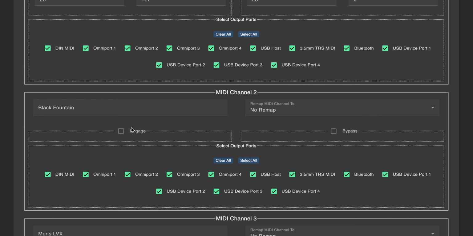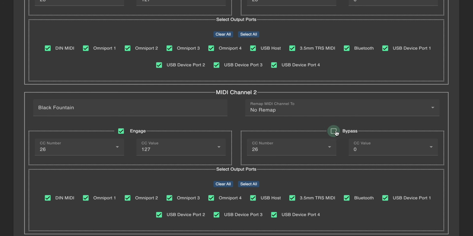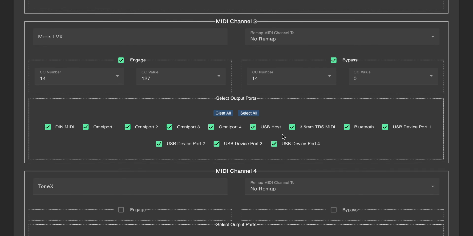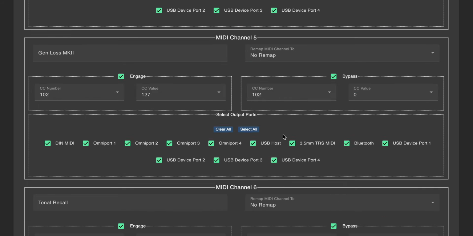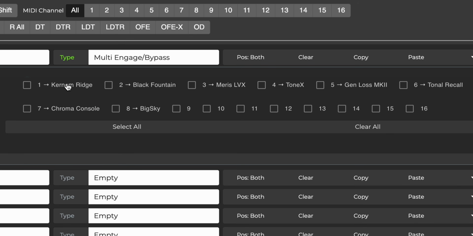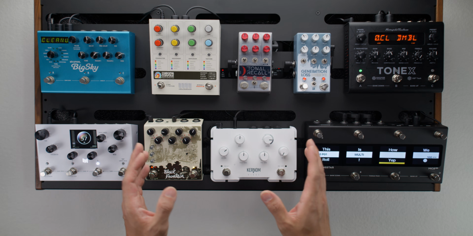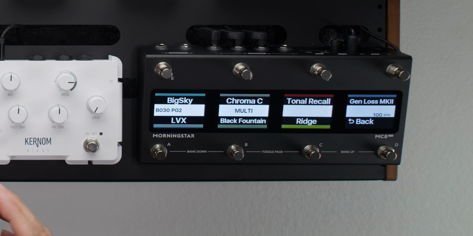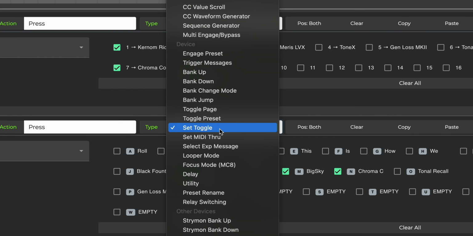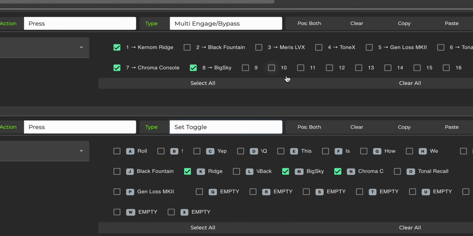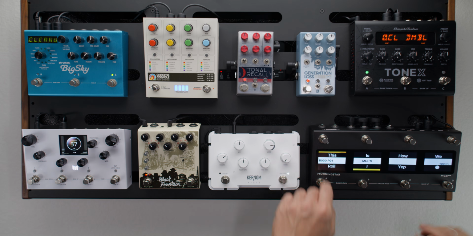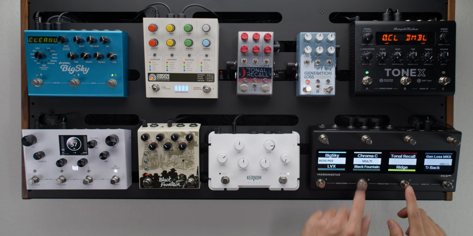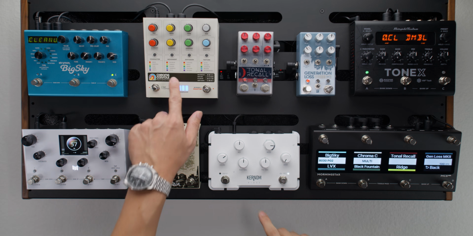Go ahead and do the same for all devices on the other MIDI channels. And with this one-time setup complete, you can effectively use the multi-engage/bypass message type from here on. Here's a final bonus tip. If you have a page of switches set up to toggle individual effects on and off, pairing the set toggle message with a multi-engage bypass message will allow you to quickly and easily keep the toggle switches in sync with the actual state of your effects.